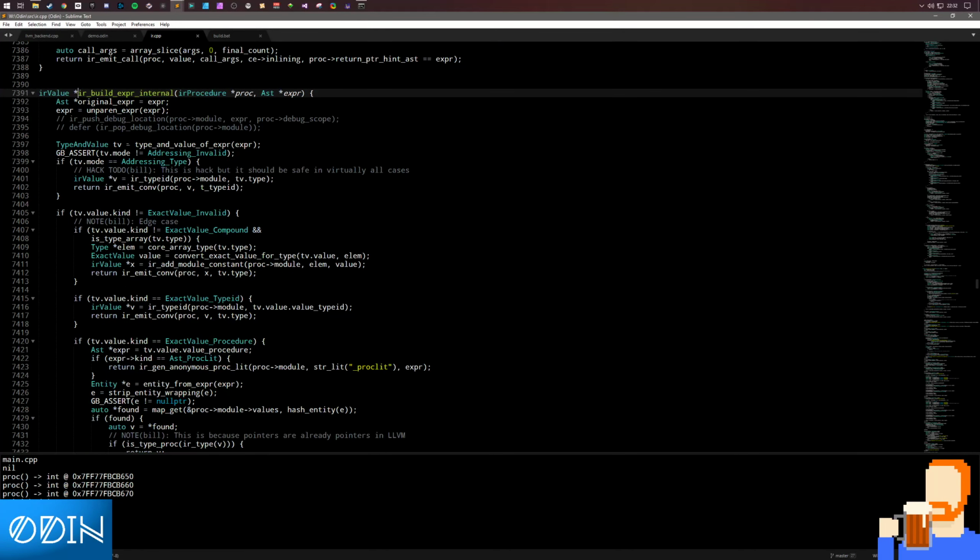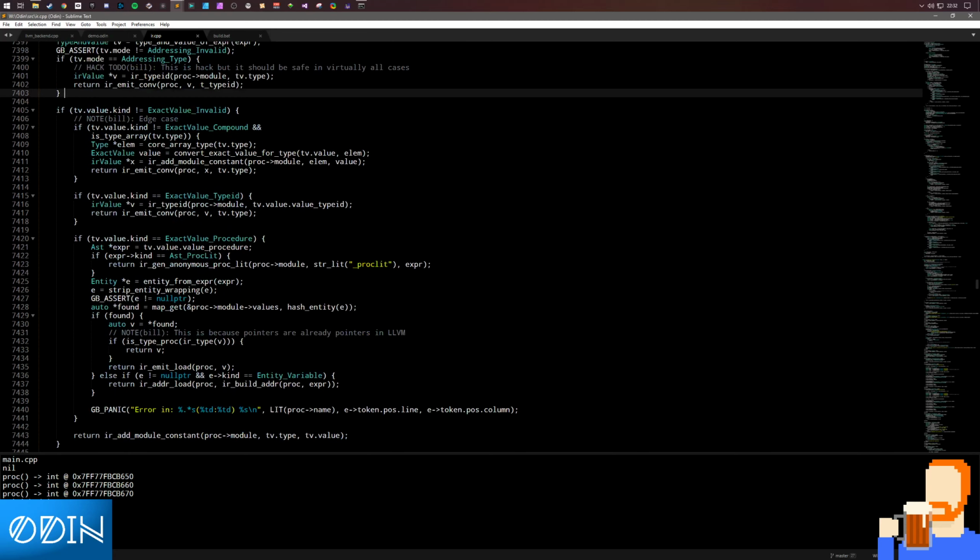And I was looking for if it had... Yeah, I was doing loads of cheats here. So it was a procedure literal, do this. If it wasn't a procedure literal, we need to find the entity from the expression and get it.